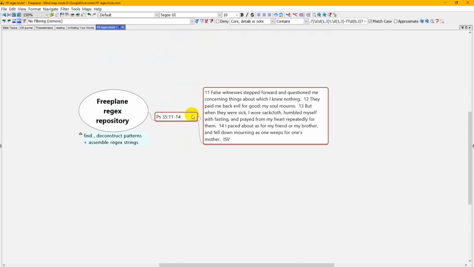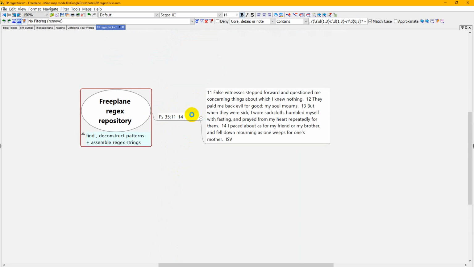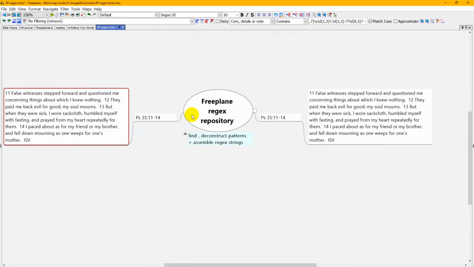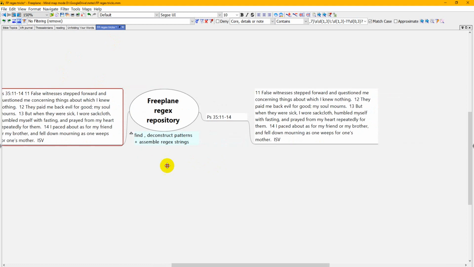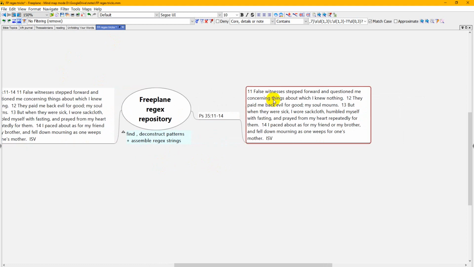I'm going to copy this, go over to the root node and paste it. Then I'm going to join these together. So that is what I get when I bring in text from the Word. I'm going to keep this here just in case we need it to refer back to. I'm going to delete this one.